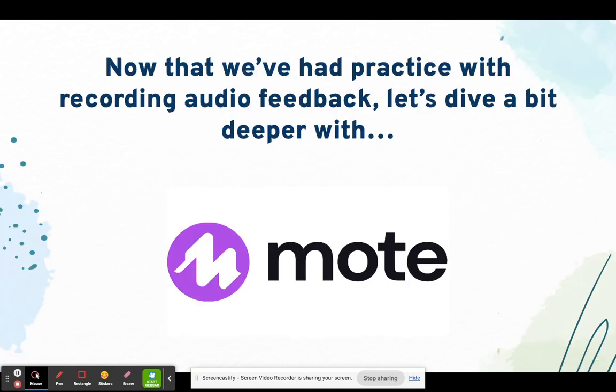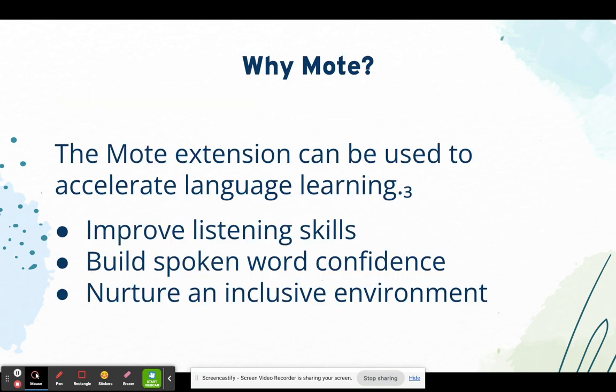Welcome back. So now that you've had a little practice with recording some audio feedback on a document, we're going to dive a bit deeper with one particular tool, and this is called Mote. So why did we choose Mote? Well, the Mote extension can be used to accelerate language learning. Mote's use cases show that language learning students improve their listening skills with using recorded audio feedback with Mote. Their use cases also show that language learning students are able to build spoken word confidence through this recorded audio feedback, and that educators can nurture an inclusive environment for language learners through this recorded audio feedback tool.